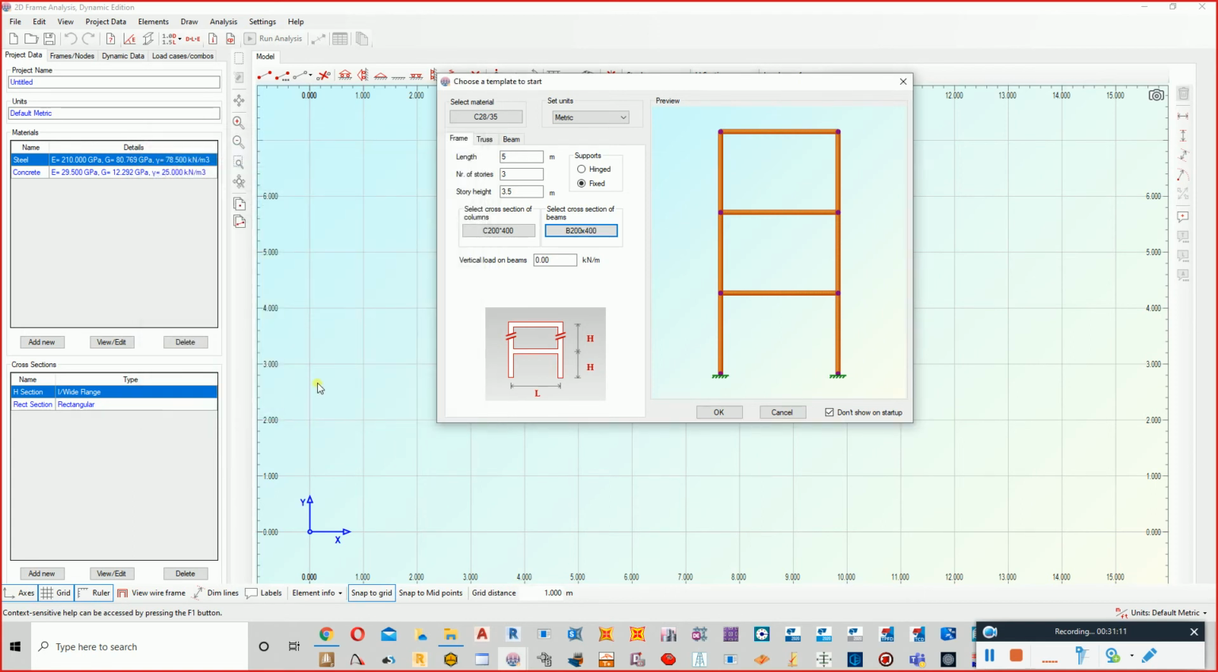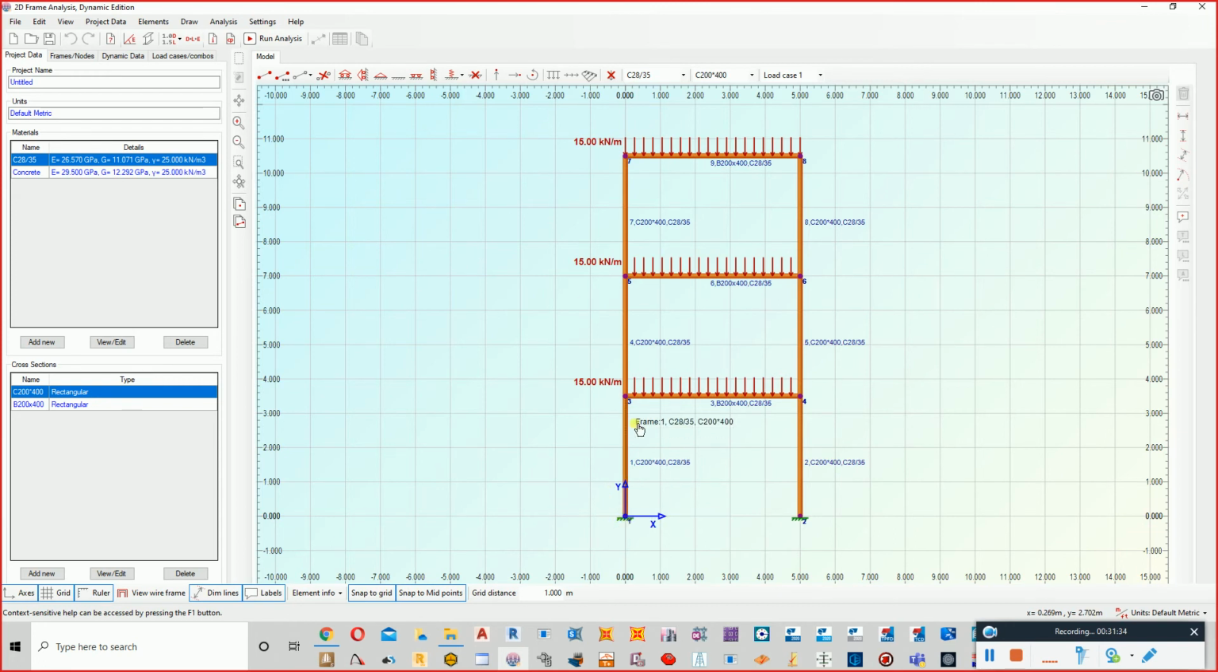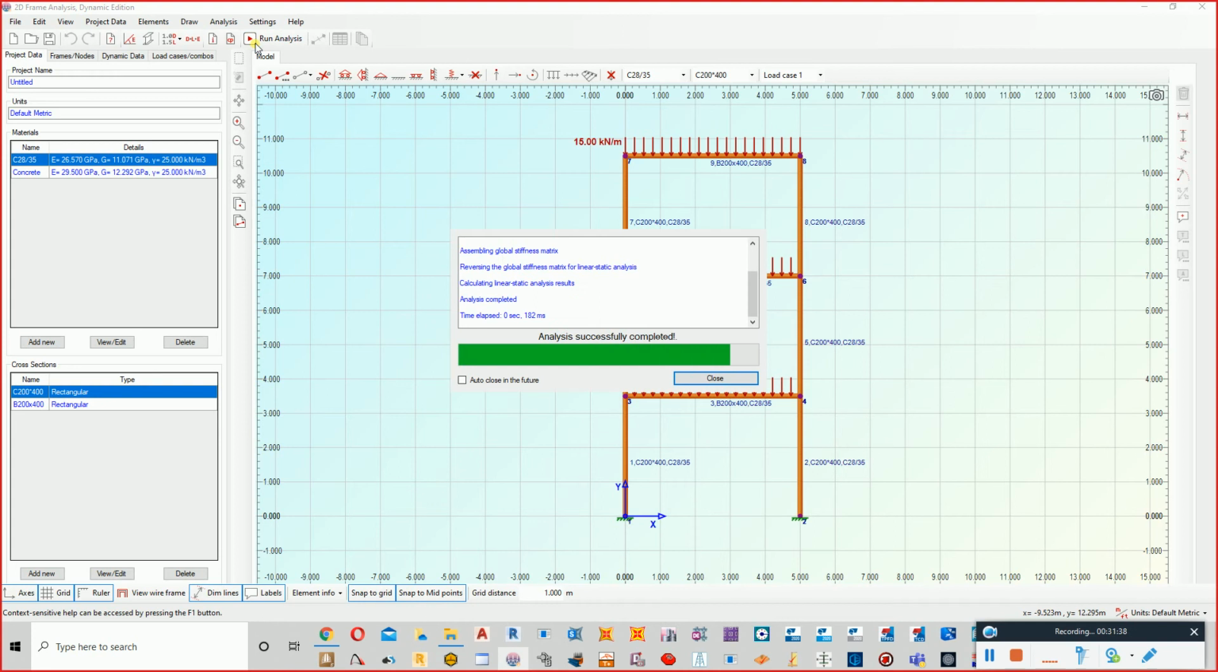Okay, and then the vertical loads on the beams, for example, I'll just keep them to be 15. So 15 is typical here. Click on here, so this will be coming for you, your frame with the loading, with the spacing that you have saved. You can see that this is from 0 to 5, and you can see that this is from 0 to 3.5. And we can run the analysis.